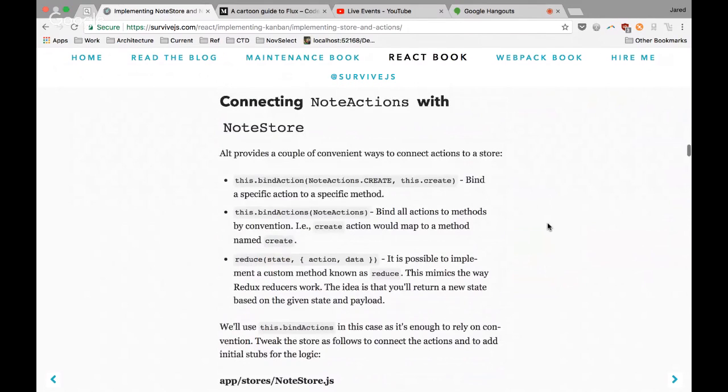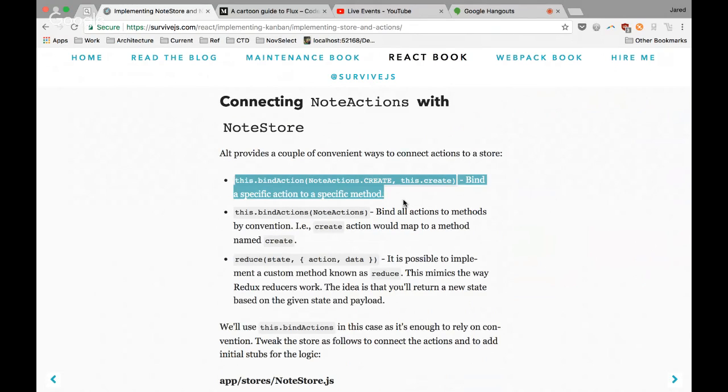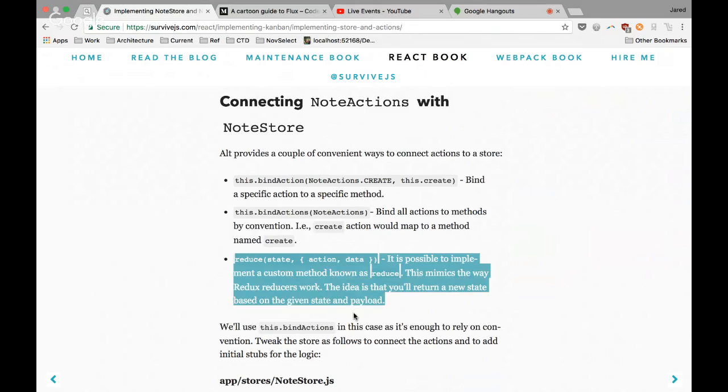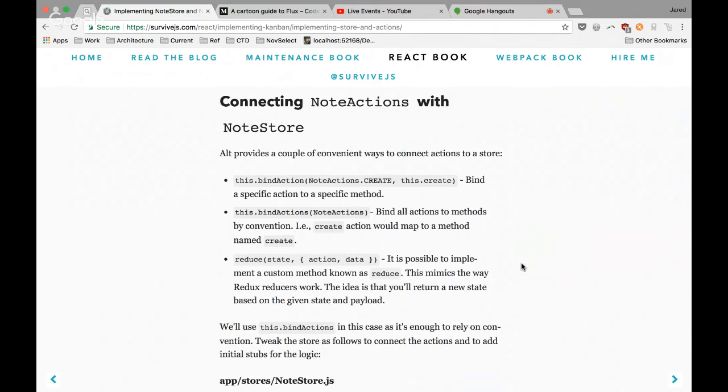And then he talks about, all right, there's a few ways to connect your NoteActions and NoteStore. And this goes to what you were asking about earlier. Does every store have to care about every action? And the answer is no. And here are 3 different ways to essentially tell a store to care about actions of some kind. So the first way, and I'd say these first 2 are alt specific. And this last one is pretty much the pattern you use in Redux, although there are wrappers to make this a little less verbose. So this .bindActions, you can bind a specific action to a specific method.